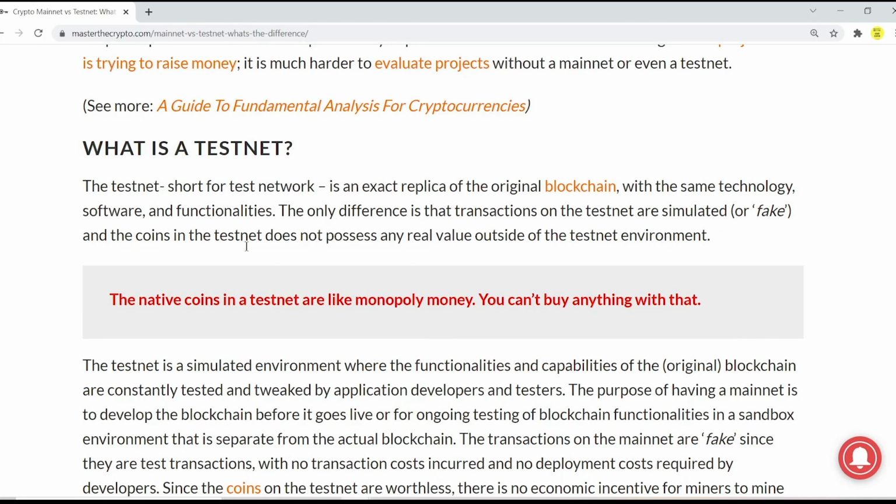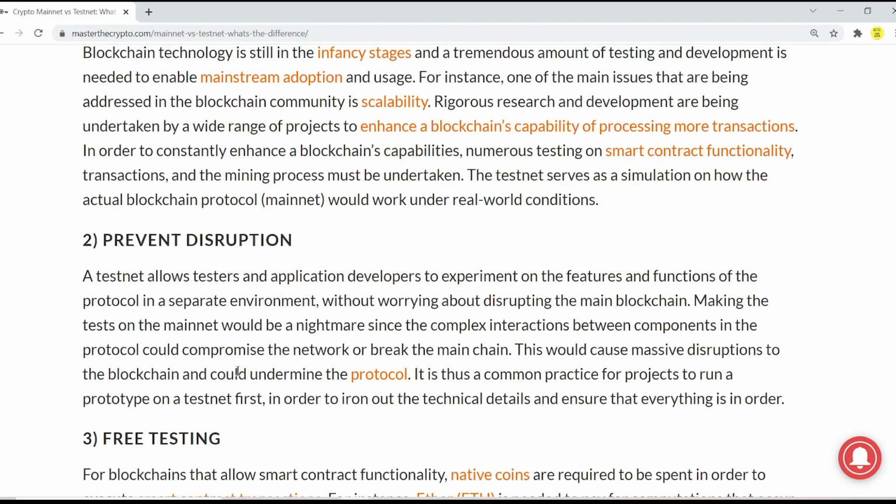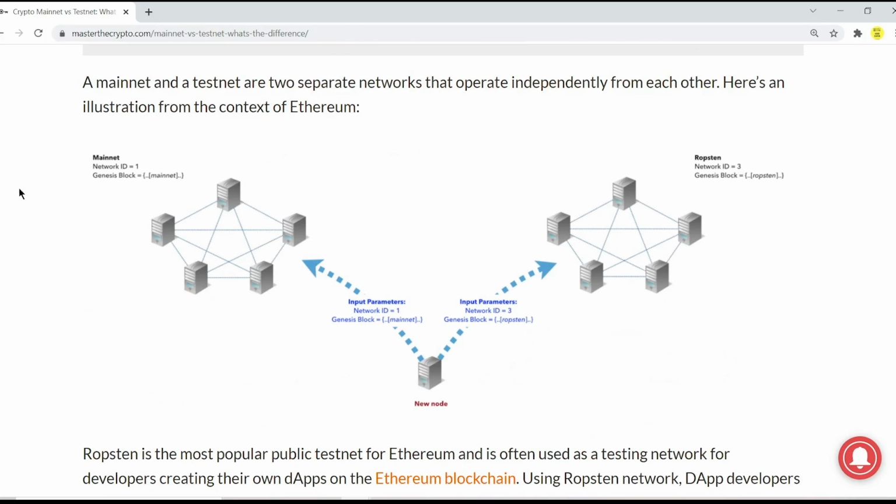Now what does that statement mean? We can see from here. This is a very good website. Want to learn more about testnet and mainnet? You will come here, and you will see that we have a very beautiful diagram.